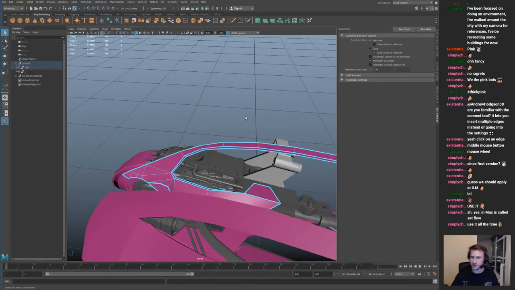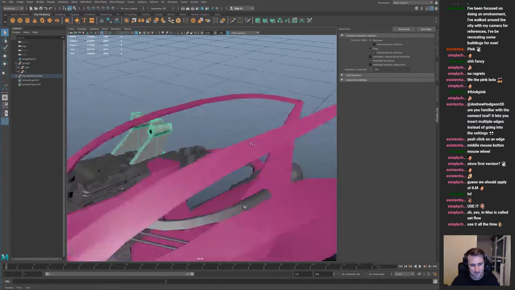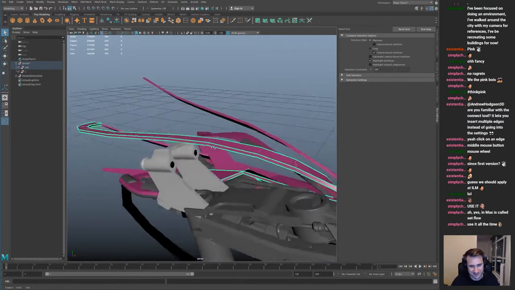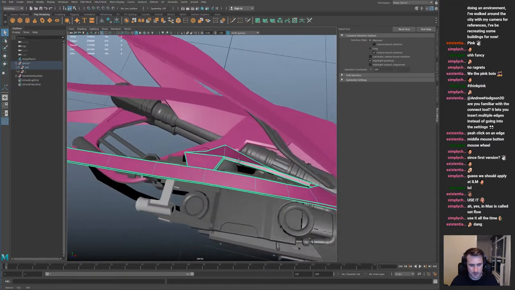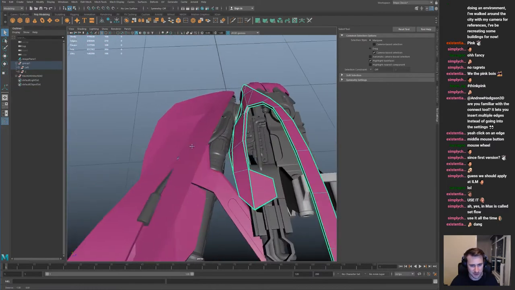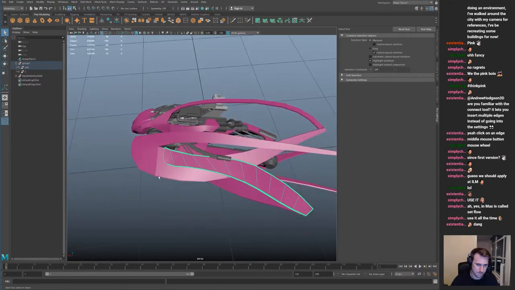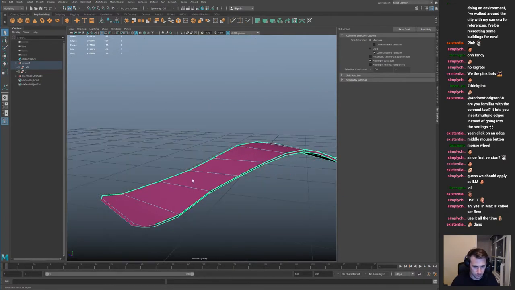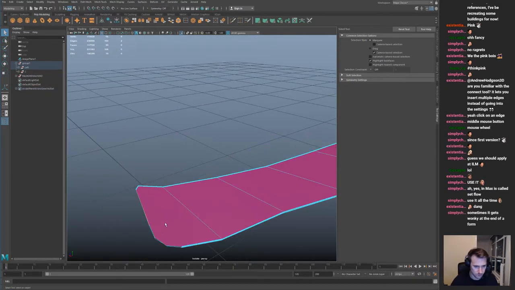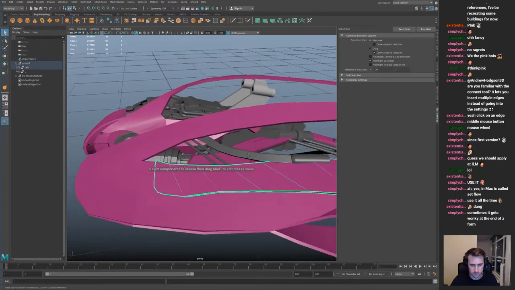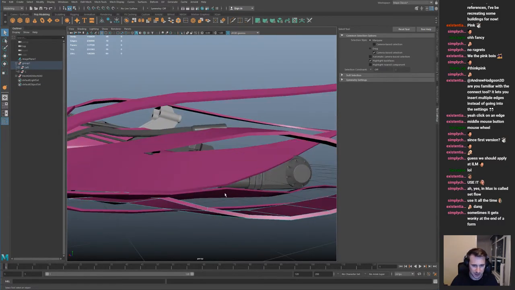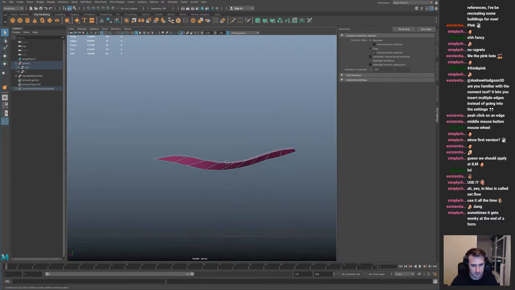That's the thing, no one showed me this sort of stuff, so I don't know how you can find this stuff. But yeah, that edge flow thing is really handy. Yeah, I only use it a little bit every now and then. Not too much.